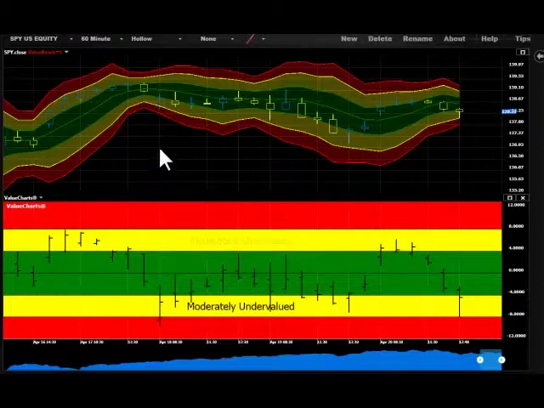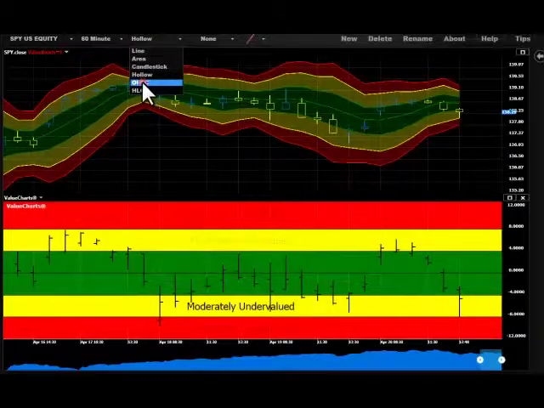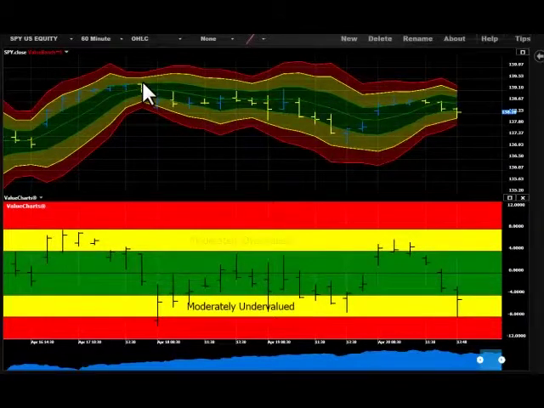For the discussion in this video, I'm going to go ahead and elect to display the open, high, low, close price bars in the traditional price bar window. Notice that we can see by viewing the Value Charts Price window below that the current price of the S&P 500 ETF is trading within the moderately undervalued valuation zone.